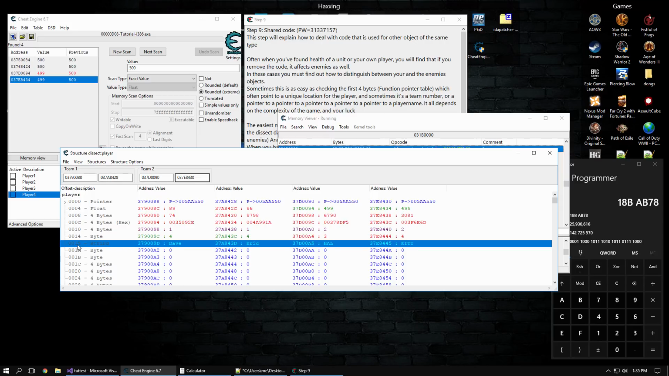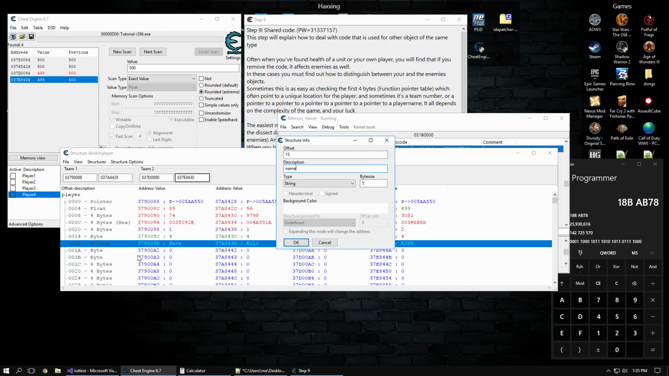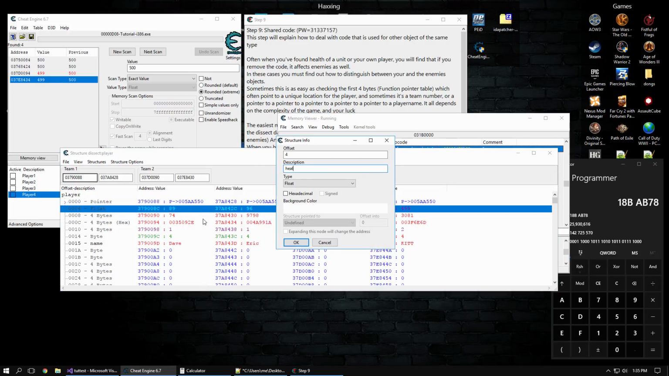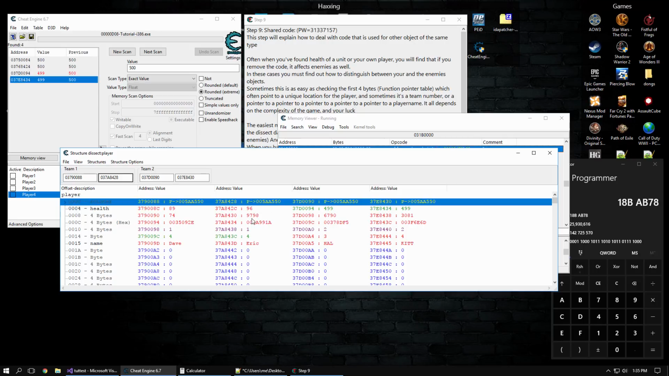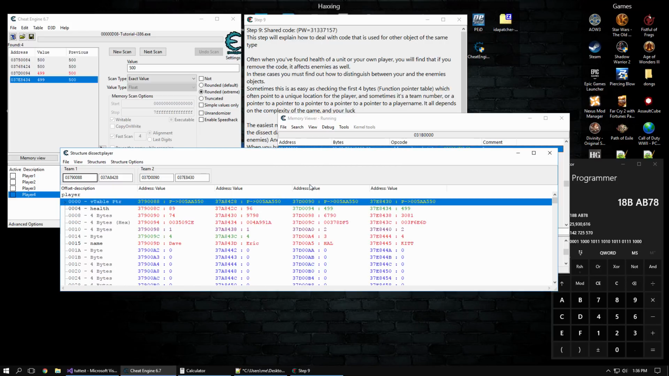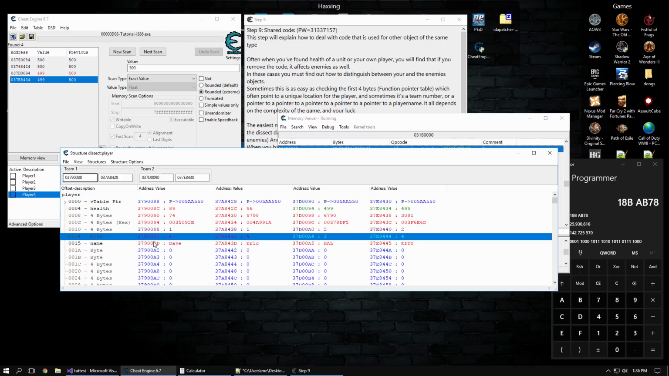So name is at offset 15. We can double click it and write name. We have the health variable at offset 4. So we're going to call that health. And then this is interesting. So the offset 0x0 of every object points to this address, and that's actually a vtable pointer. So we can double click this and just call it a vtable pointer. So health, vtable, name, and then we see this byte here.